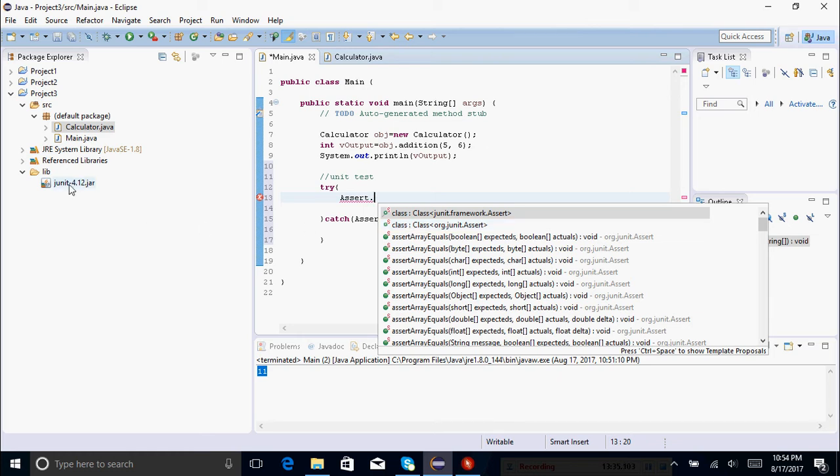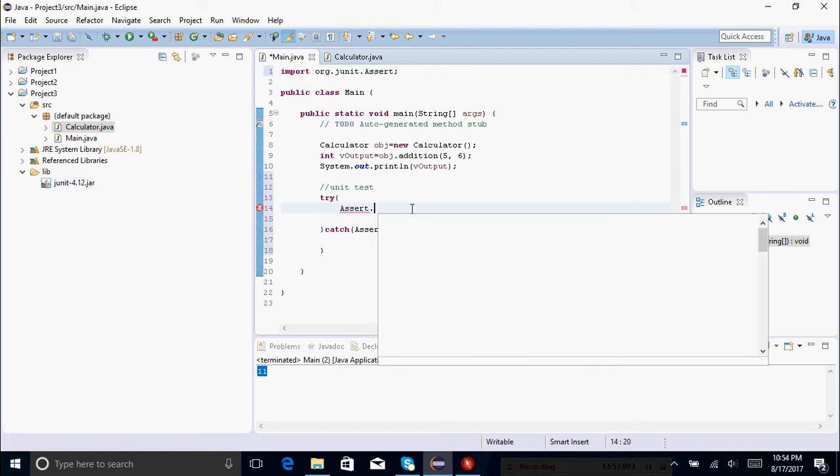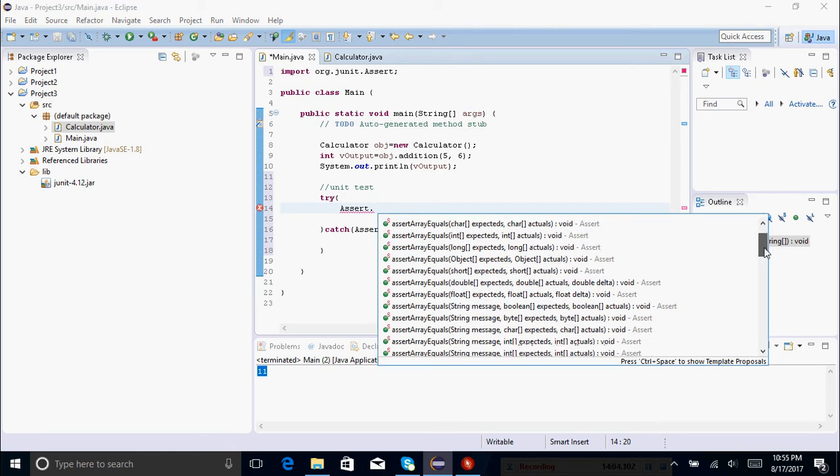Since I will use this JUnit jar, I need to import that package. So I select this one, hit enter, so that package will be imported. So this package is imported from this jar file. Now I will be using one particular method from this API.